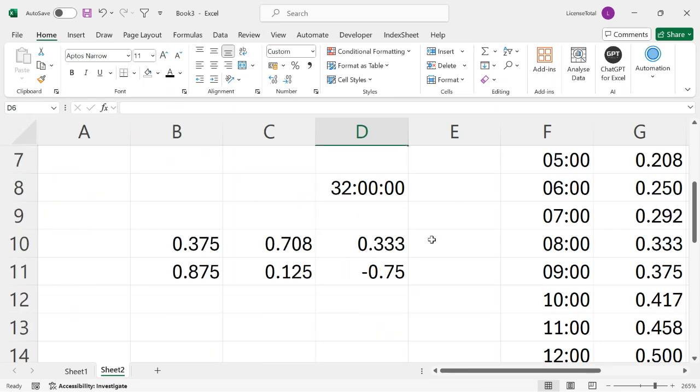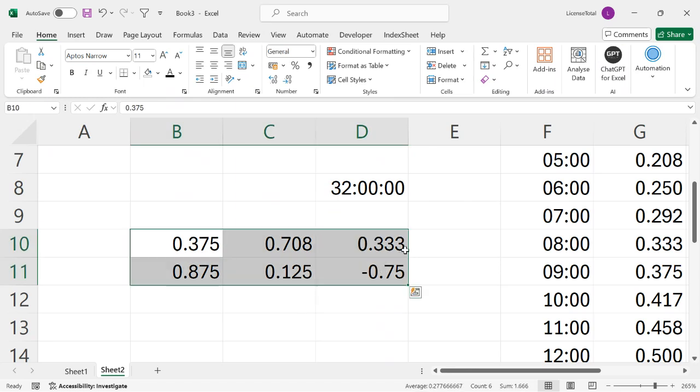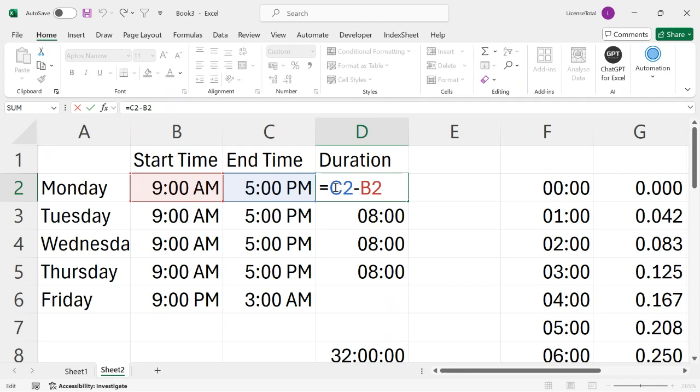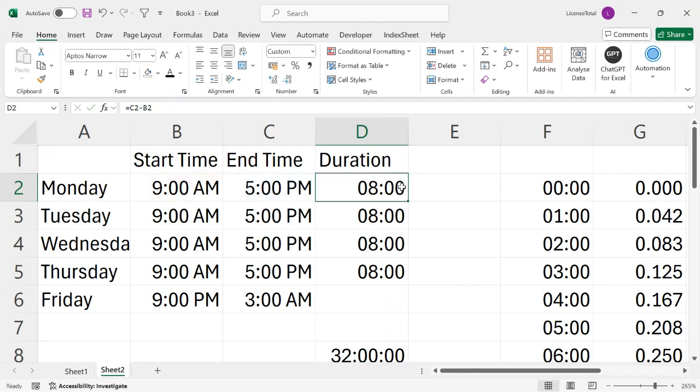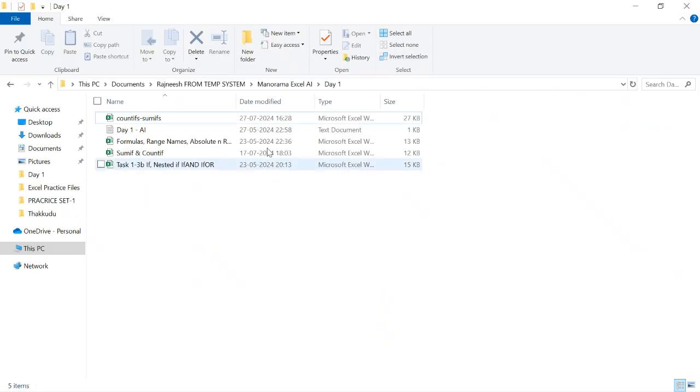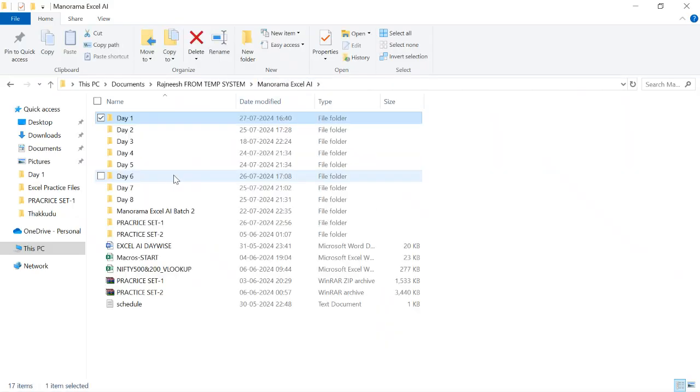There should be a solution for every problem, right? So here also we have a solution. What is the solution here? I am going to add... One second. Just a second. Give me a moment. I'm taking another file.